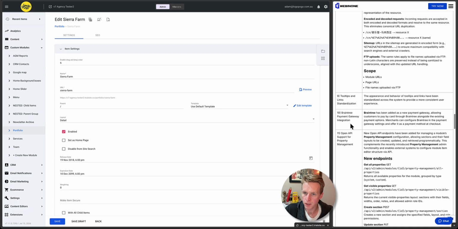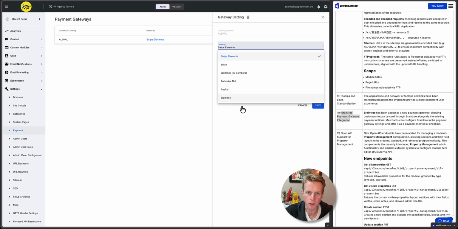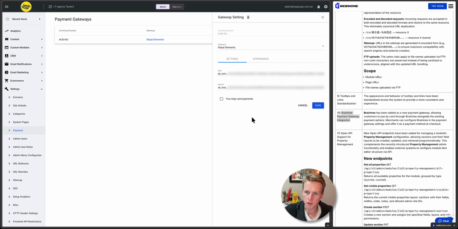And next we have a new payment gateway. So the Braintree payment gateway. So Braintree is a PayPal offering for payment gateways. So set up in much the same way, you'd go through your Braintree or PayPal account to get the API keys and load them into the payment settings just like before. So now we have Braintree. Okay, so another payment gateway that can be used.